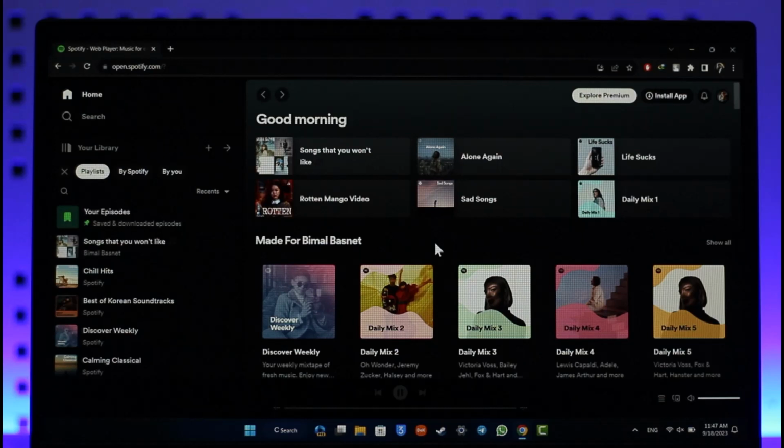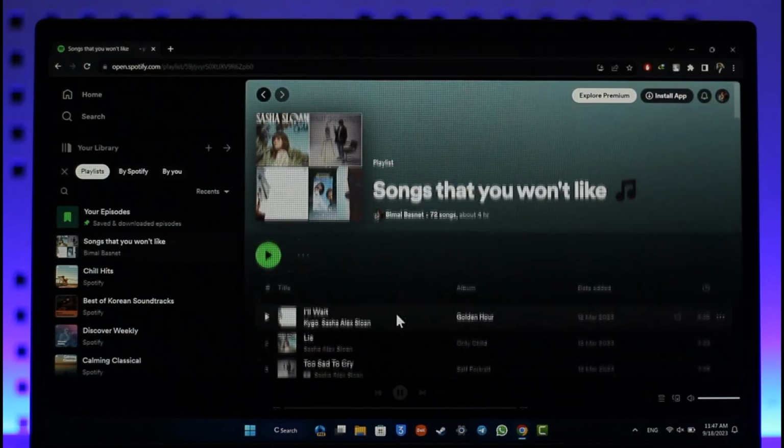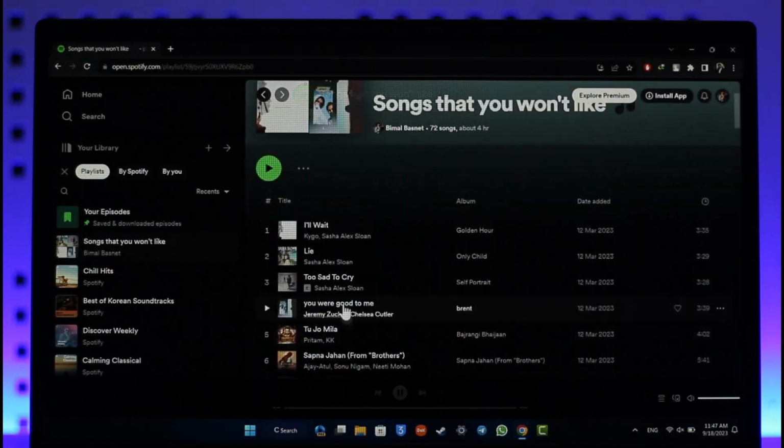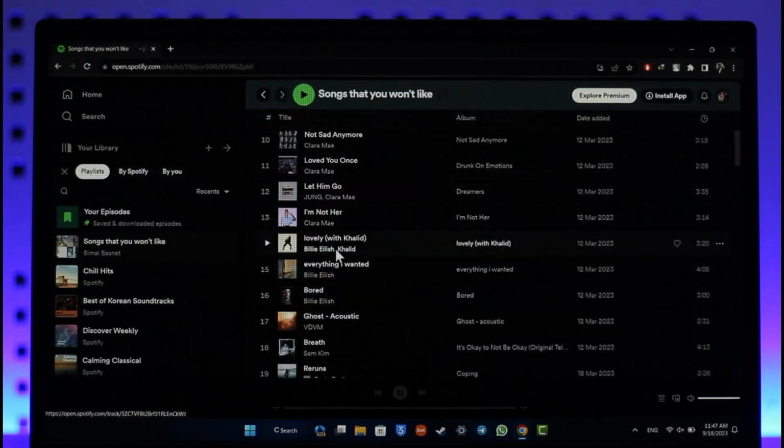Let's just say that you have the Spotify application or you're using it on your browser, right? And then when you listen to a certain playlist, instead of playing the songs one after another in a serial manner, it's going to play random songs from this playlist. So what do you do if you want to fix this problem?